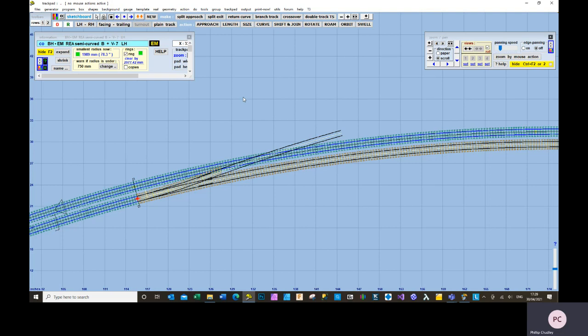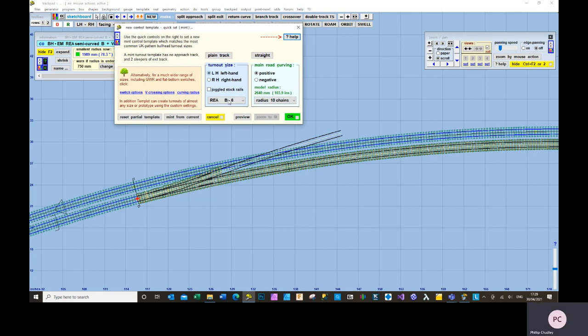So there we are, that's it. And what I would do is I now wish to put a piece of track on here. Ideally what I need to do is to make sure I've got this one stored in the background. So I do that, and now I want a new template, so I click new, and I want plain track, and I want it straight will be fine, like that.